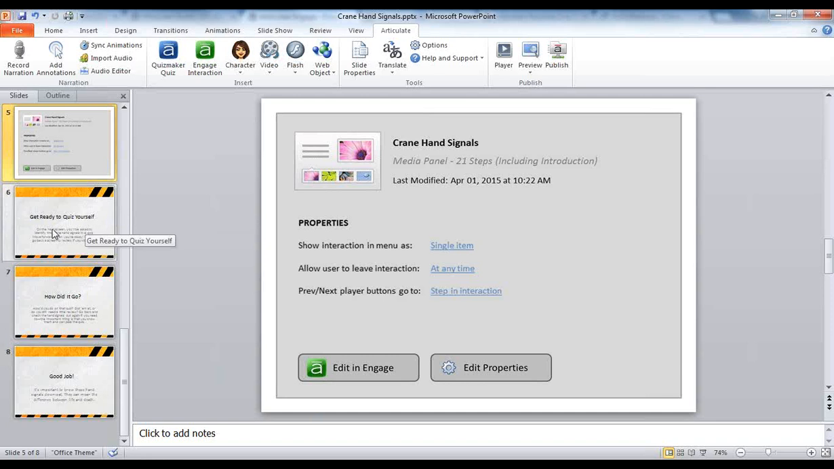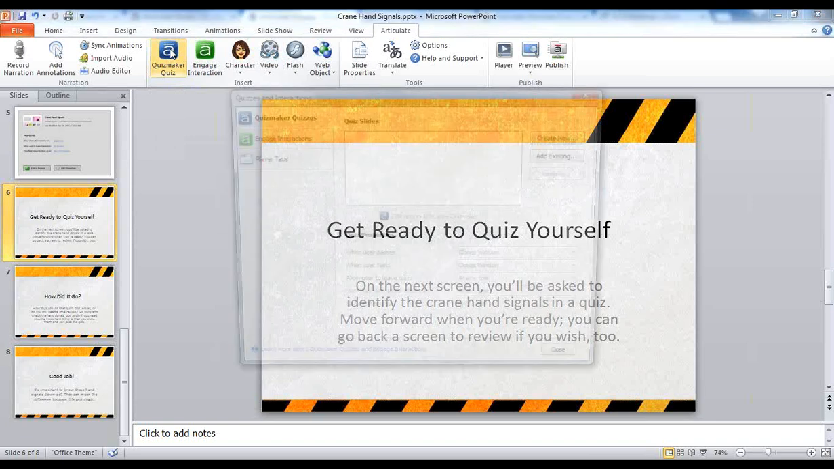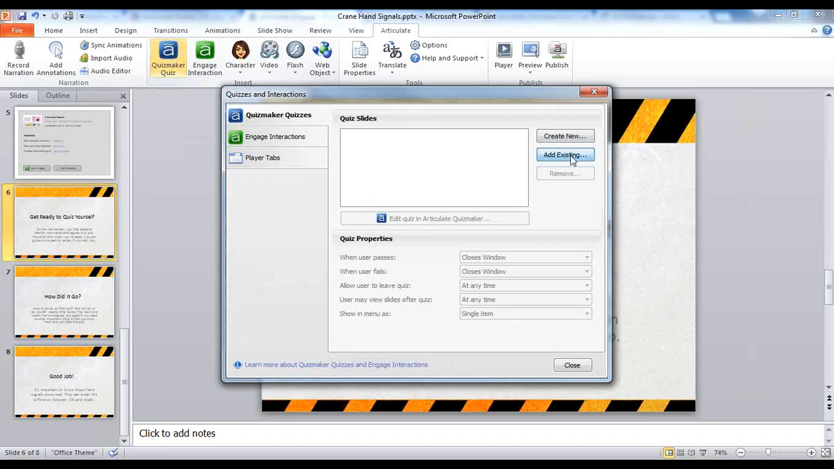So the next thing I want to do is I want to add a quiz. So I'm going to advance to the next screen, telling my learners to get ready to quiz themselves. And I'm going to hit the quiz maker button in the same way we did with engage earlier. And again, I have the option to create a brand new quiz or add an existing one. We'll add an existing quiz this time. Here's my crane hand signal quiz, easy enough.